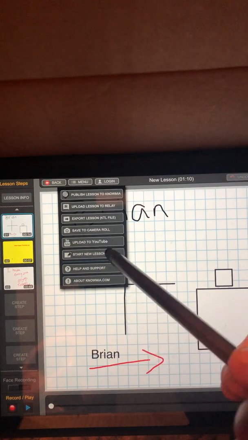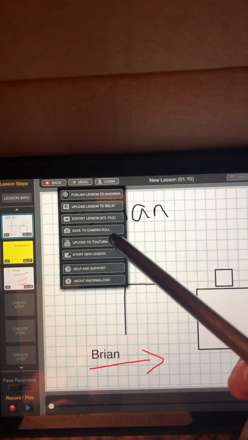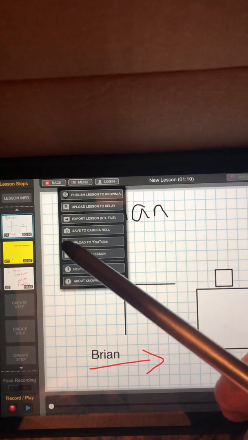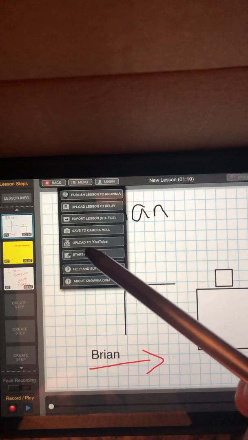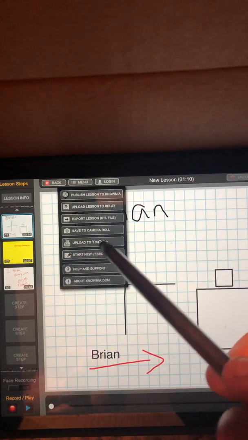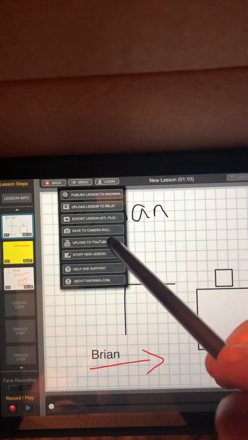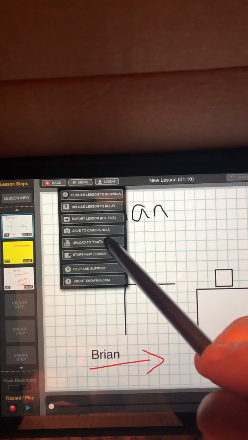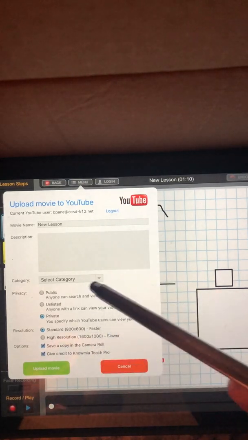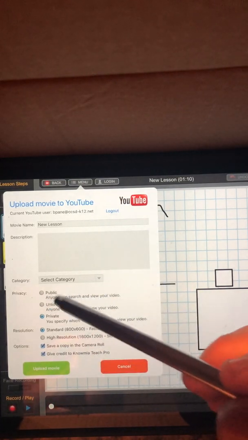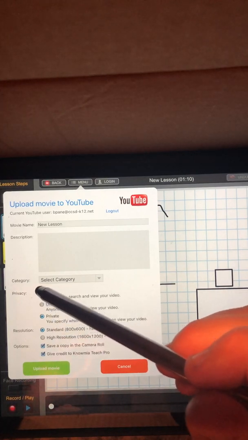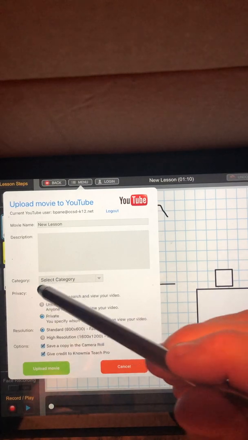Upload to YouTube. You all have a YouTube page because YouTube is bought by Google, and so therefore your Google password and login are your YouTube login. So you all have a page. So let's click on upload to YouTube. You name the lesson. You put down a category. You can make it private or public. I always choose public because it makes it easier for the kids to view.